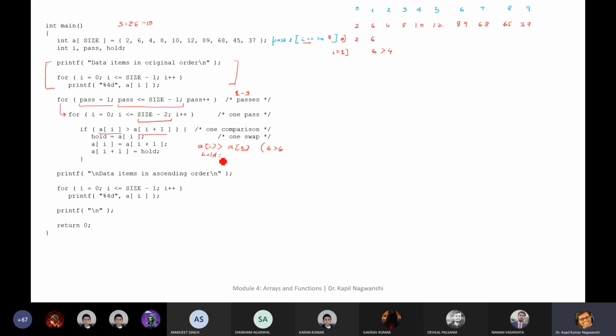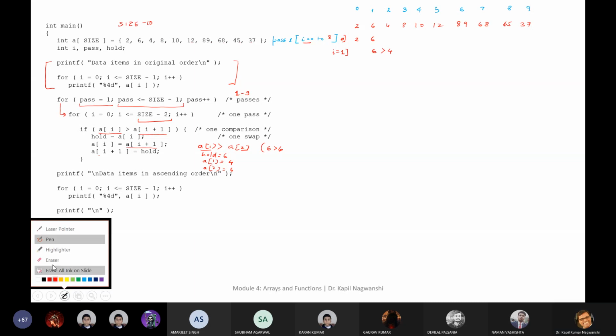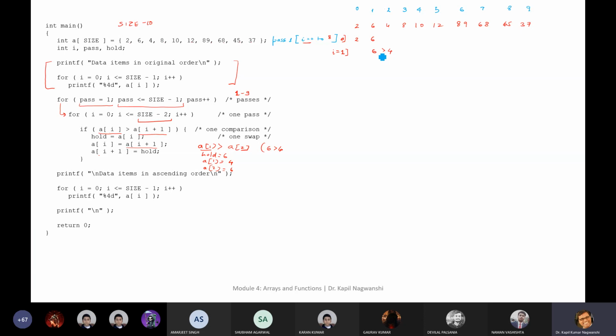Now hold equals to what value? A1. A1 is 6. Now A1 equals to whatever is written in A2. So A2 is 4. Now A2 is hold, and hold is 6. So this will be exchanged like this. Any doubt in this exchange? No, sir. So this will now become 4 and this will now become 6.